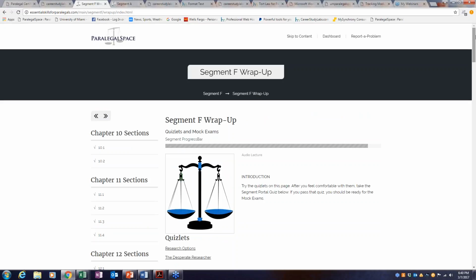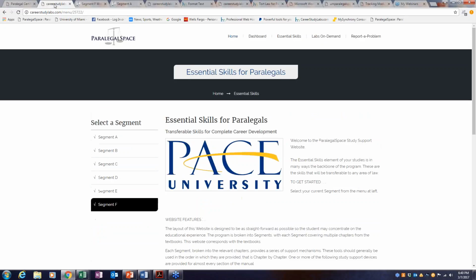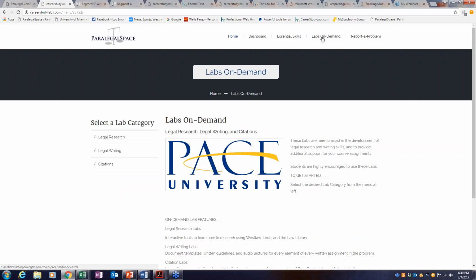Now, the next thing that we are going to take a look at is under this Labs on Demand tab. This is where you can find additional labs that will assist you as you are working through your Essential Skills class. Now, when we click on Labs on Demand, you can see here on the left-hand side we have 3 different labs: legal research, legal writing, and citations.